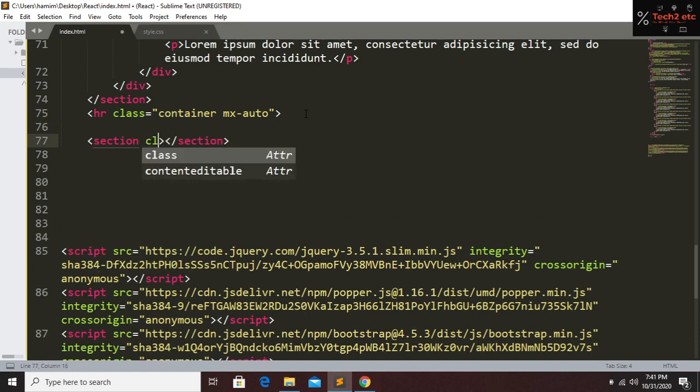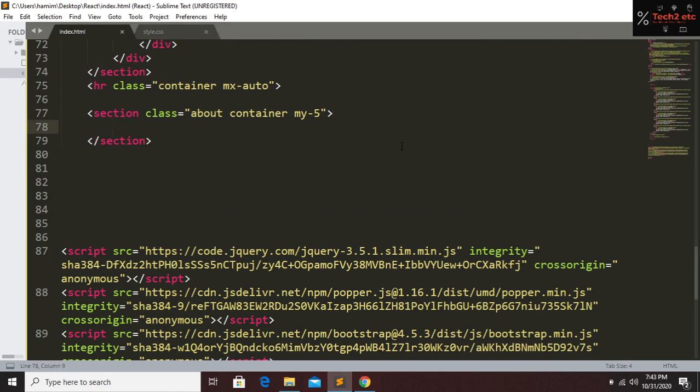So the class name of this section will be about, and I want some space from left and right side, so that's why I will create container, and I want some space from top and bottom also, so that's why I will create my5. That's it. So now we have to create a h1 and paragraph here.